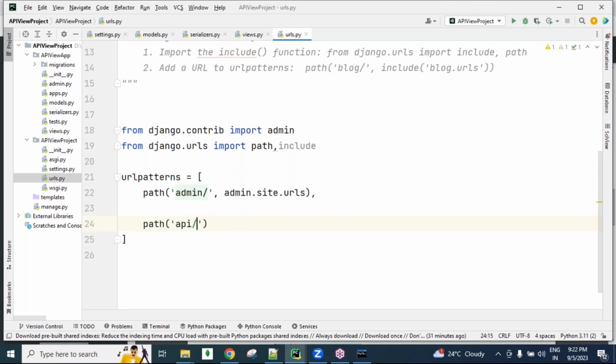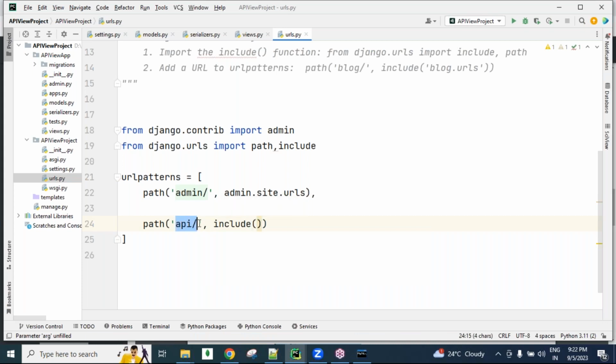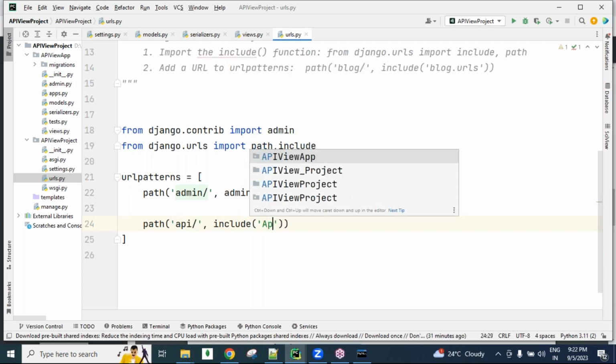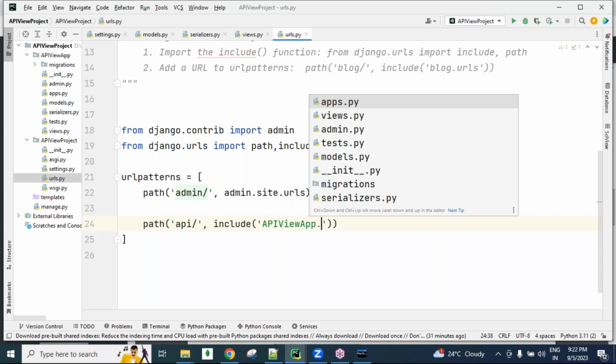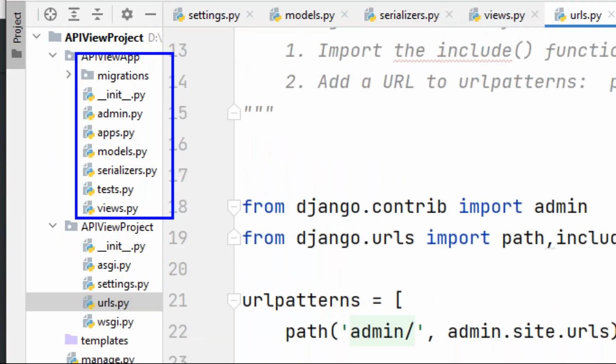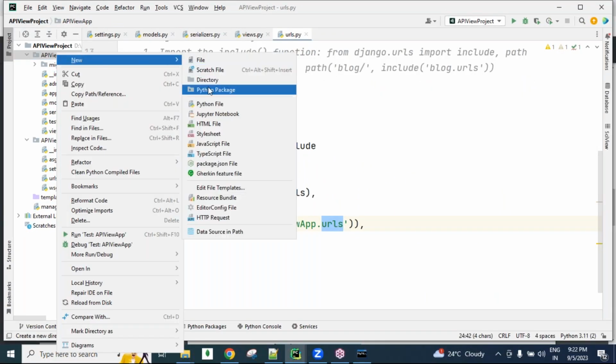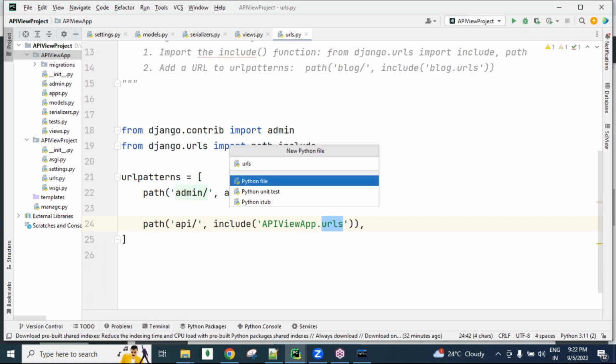Here I'm taking something like api slash. From the browser, if anyone sends api slash after the port number, and it matches, then using the include method I want to redirect to this application level URLs. Okay, that is the concept, guys. Now this urls.py we need to create inside the application, it is not there by default. Click on the application, click on New, click on Python file, and give it the name urls.